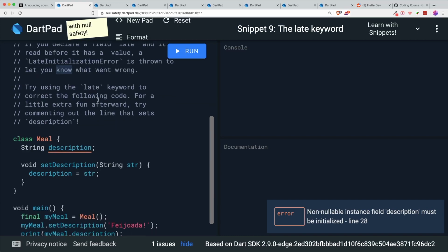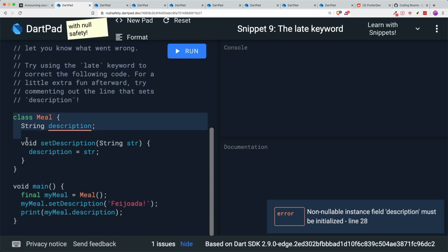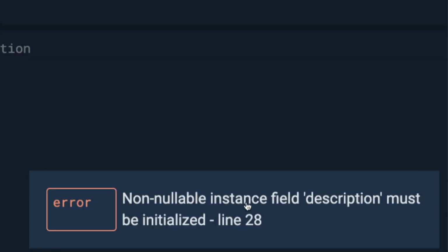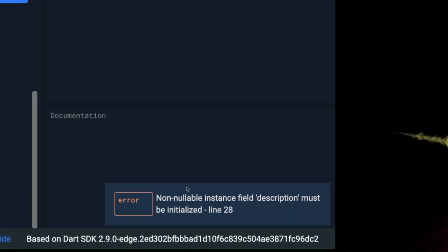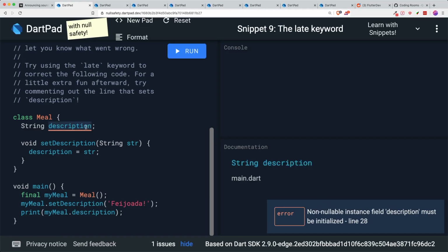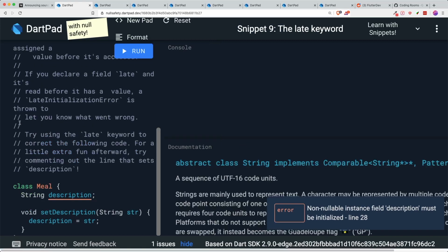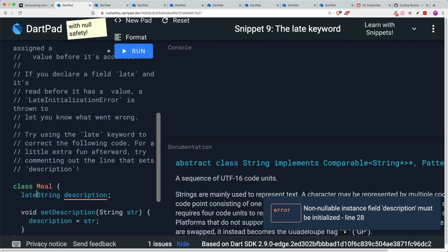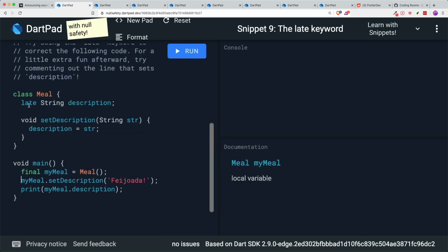So let's try using the late keyword over here. We have here a class Meal with a description. However, this description cannot work because a non-nullable instance field description must be initialized. So we cannot have a null field inside our class Meal. In order for us to resolve this error, you have to type in late. And now our error has been resolved. So we have this setDescription, a function that just overrides our description with the string that we pass in as the argument.